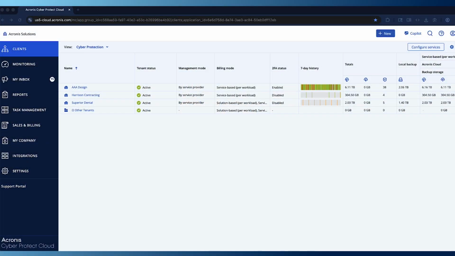In this quick demo, you'll create an executive summary report and send it to your customer stakeholders so they can clearly see the technical and business value of the services you provide.